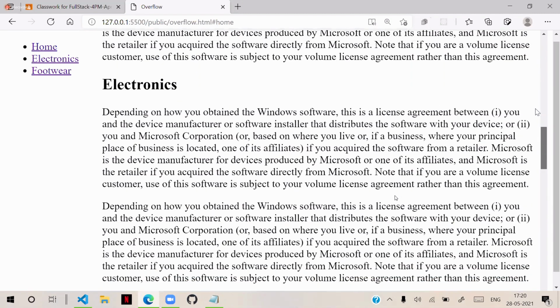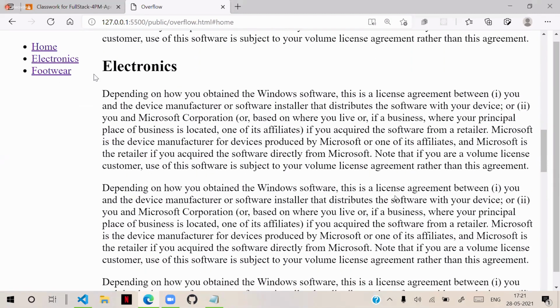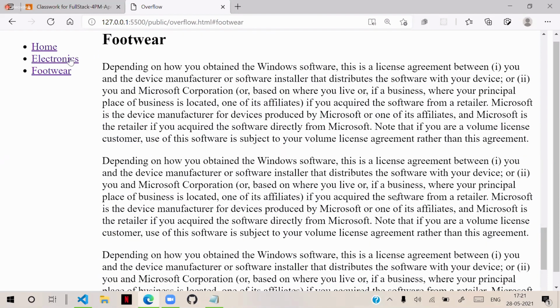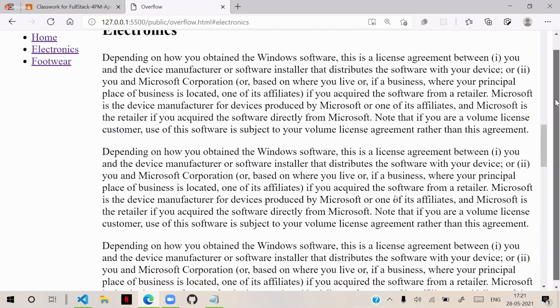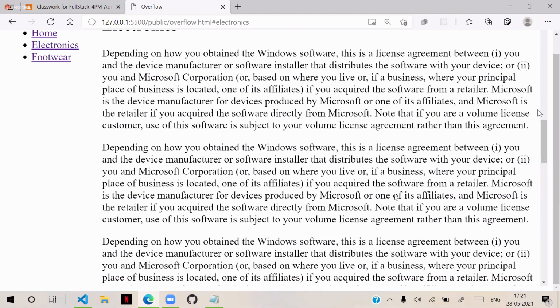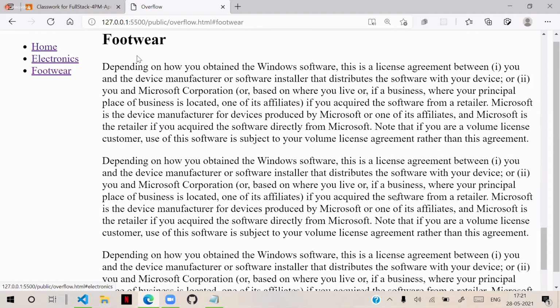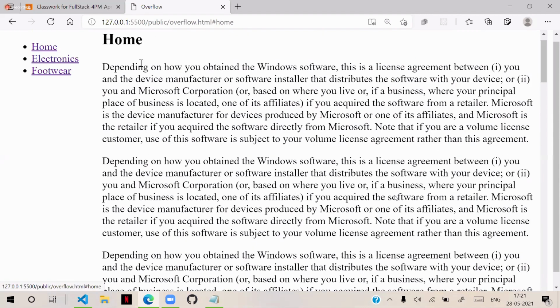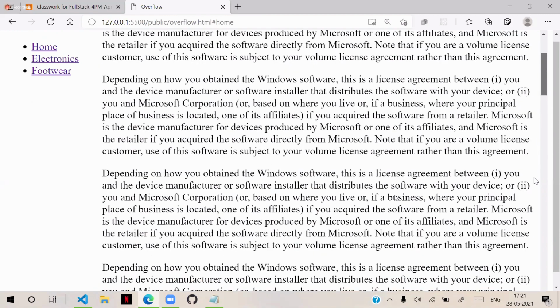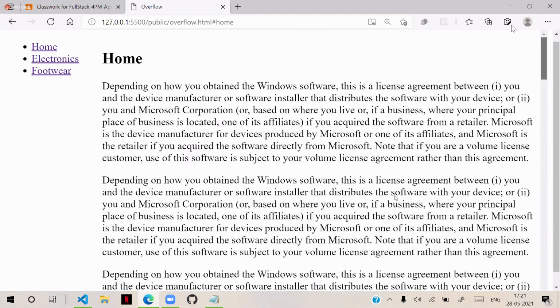Anywhere you are, I click on footwear, footwear will come. Electronics, electronics will come. From there, you can scroll. That means automatically a scroll bar will come. And if you say footwear, it will start with that footwear, and home, it will start with that home. That's the navigation it is maintaining. This we already learned, we designed in the links concept. One more time, I'm just showing how this overflow works.